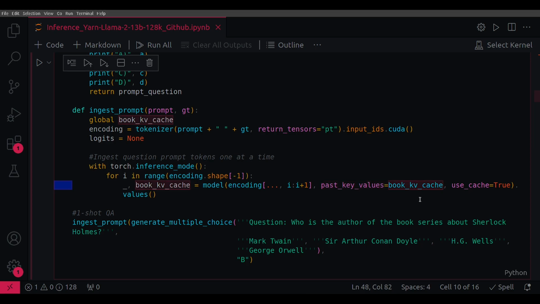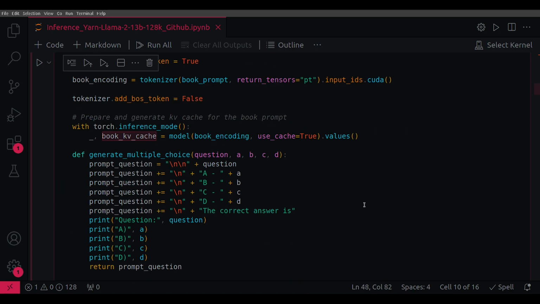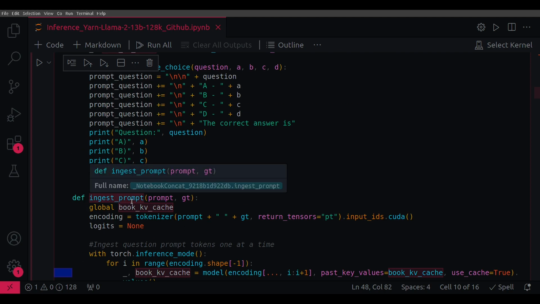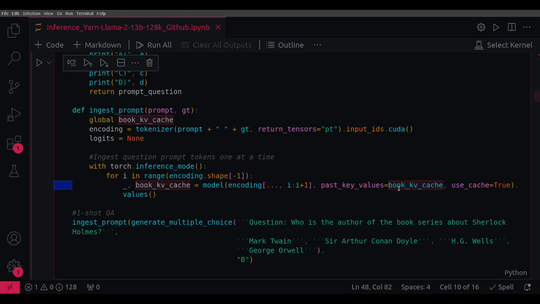So this book KV cache is right now coming from our initial global variable book KV cache. That is, when this ingest prompt method is executed for the very first time, it will take the first value, which includes the entire tokenized text, as its past key values. So this expression here, underscore comma book KV cache equal to this entire right hand side, basically means the output of the model call is unpacked into 2 variables.